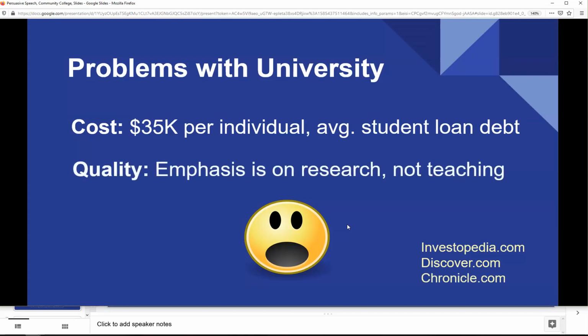There are also some issues with quality, at least at the freshman and sophomore levels, because according to Chronicle.com, the emphasis at universities, especially large universities, is on research and not teaching. And that's great when you get to be at the higher levels, right? When you're a junior or senior, you're going to be working with the actual researchers, right? So you're going to get that cutting edge information. But at the freshman level, that means you're probably going to be taught by teaching assistants and graduate assistants instead of the actual professors. You're probably going to be in a class with like 100 people.